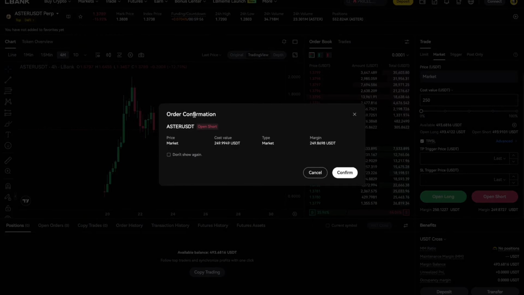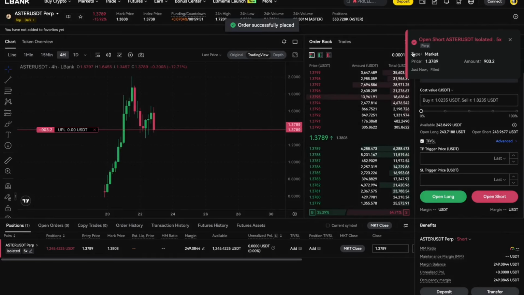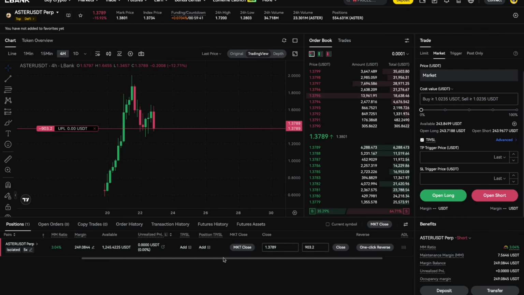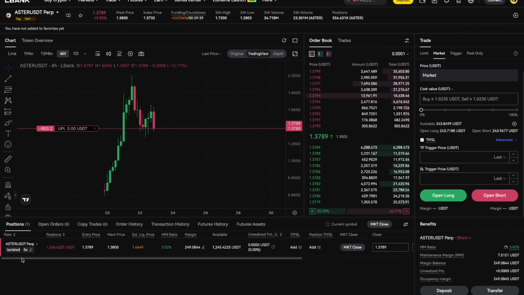And then I'm going to open my short order. Once again, you will see this order confirmation, and I'm going to click on confirm now, and then immediately my short order on Aster is going to get opened. So once again, I can see all the most important stuff: the entry, the mark price, the liquidation price, and all of the other stuff you should know about.